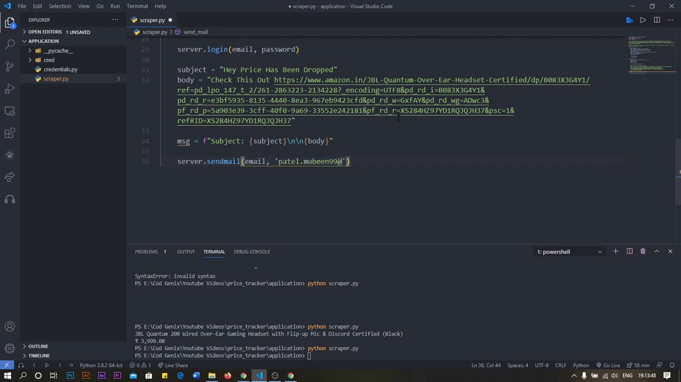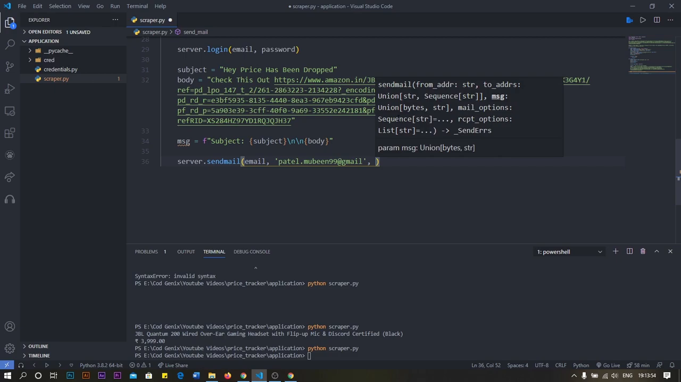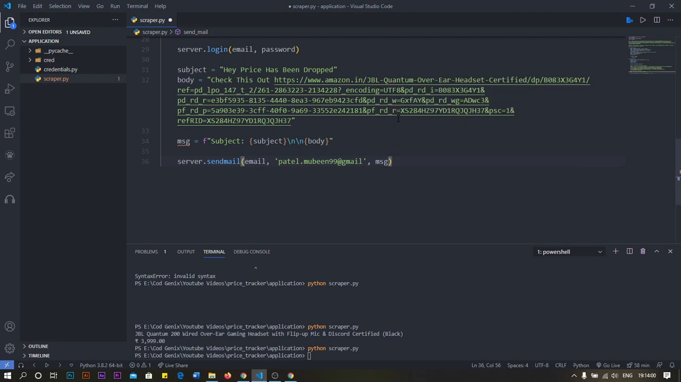So my email from which we want to send is in this variable, and I'll probably send it to myself, so I'll mention my email. Then the third parameter is the message, so msg is the variable in which we have stored it. Now this will send the email. Then we go here and mention a print statement: "Hey, email is being sent."